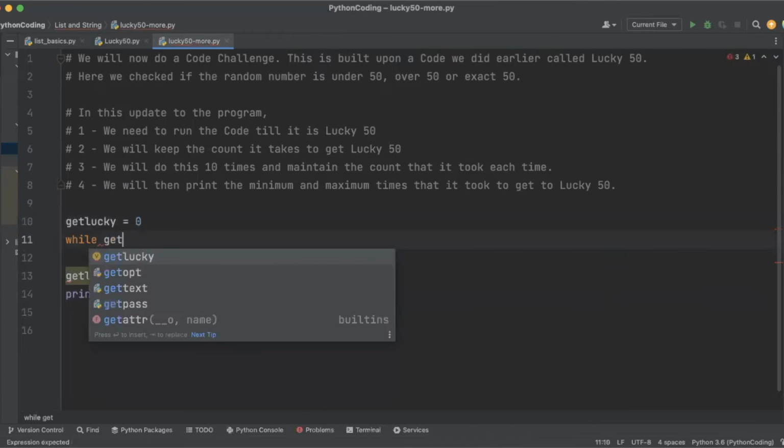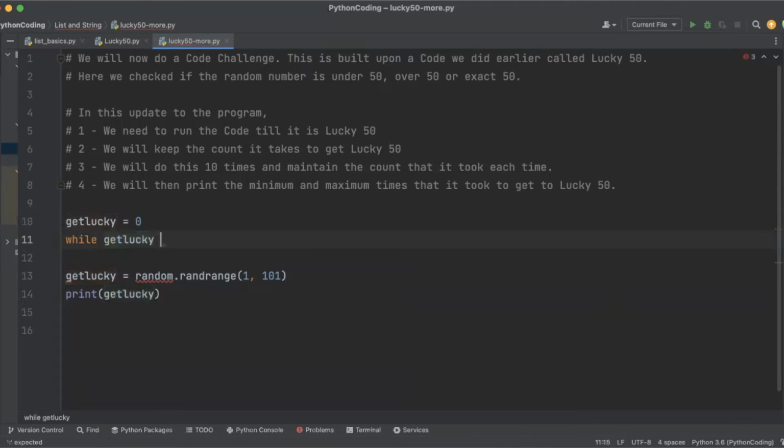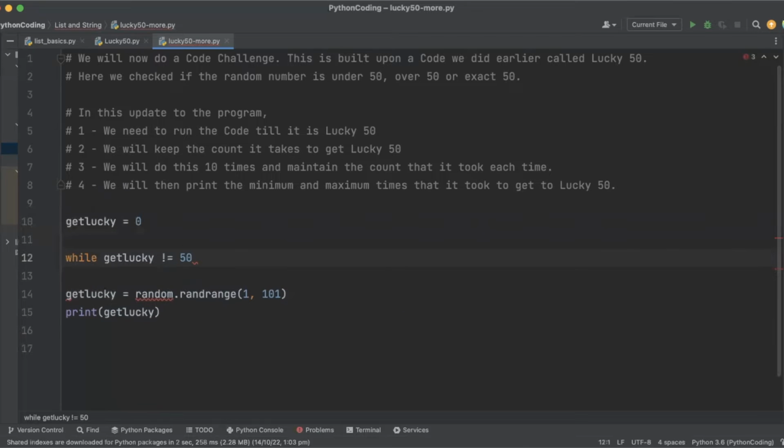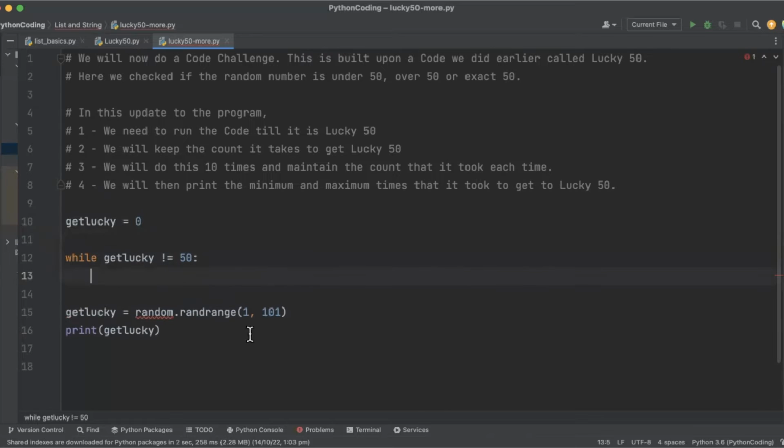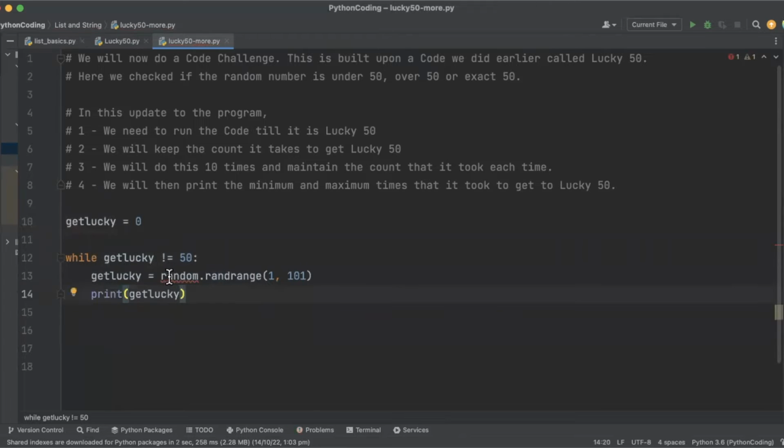So what we're saying is that while get_lucky is not equal to 50. And just like the way we would talk, we will say, okay, while it's raining, we are going to always carry the umbrella. Once it stops raining, we no longer need to carry the umbrella. Now, in a similar way, while get_lucky is not equal to 50, we are going to end it with a colon. And what we're going to do here, we are going to generate the random number while it is not equal to 50. So we'll keep generating it. So that takes care of the first piece of code.